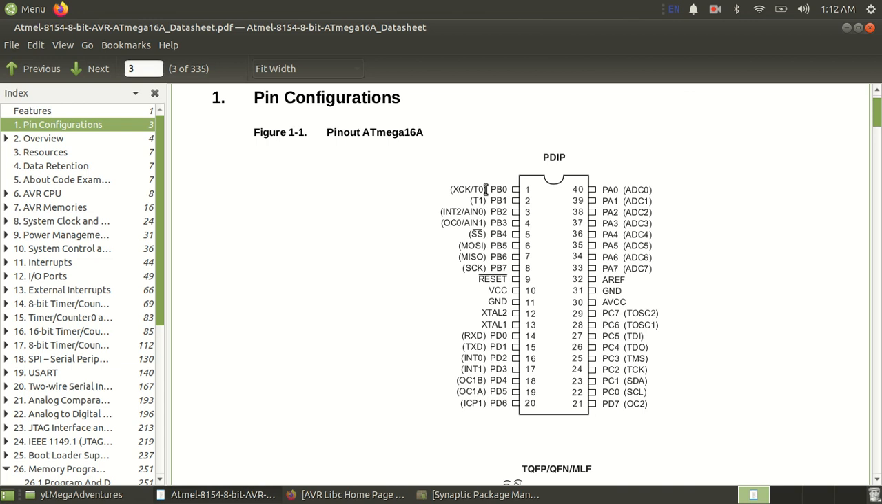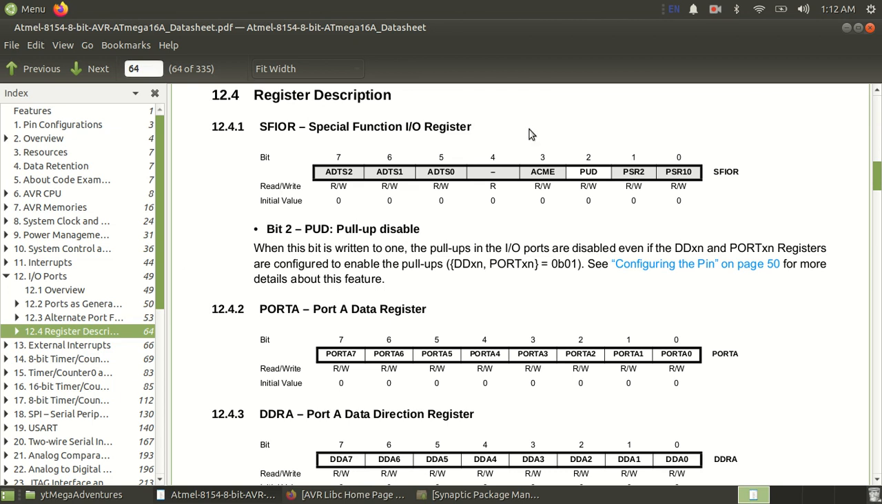In order to understand how to program this microcontroller to use any one pin of any port as output, you will have to click over here, IO ports, and we will go to the register description. Right now we are not going to use this register, special function IO register. This will be used to disable pull-ups. We are not going to bother with that now.